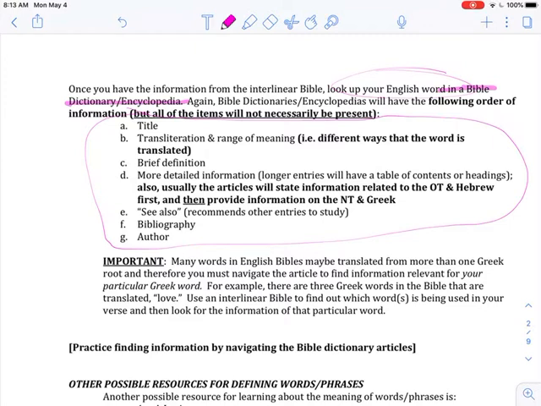So take a second, or even take a screenshot of that information, because this is a cheat sheet of how to navigate an article.